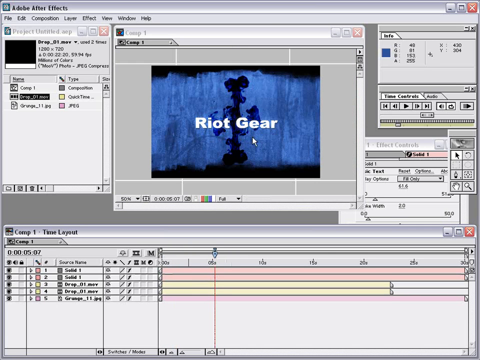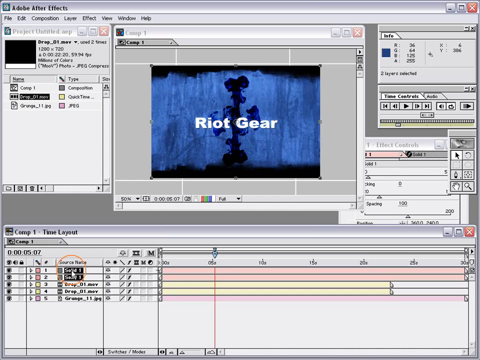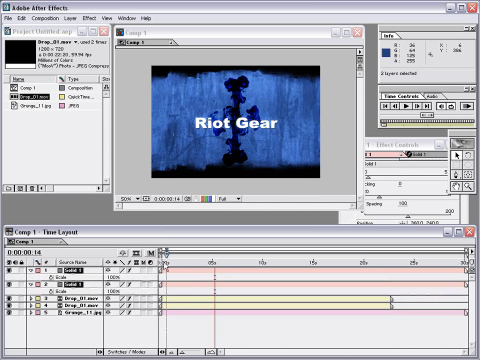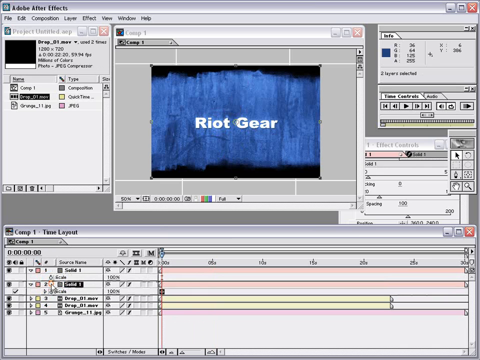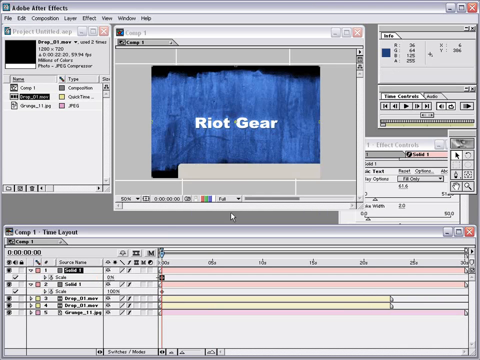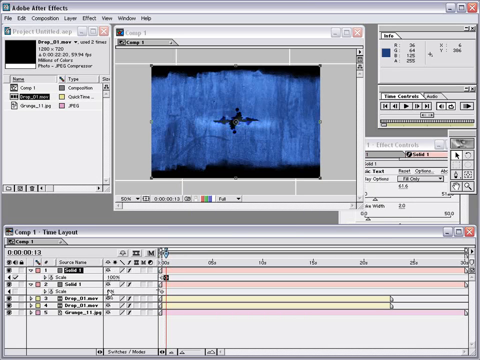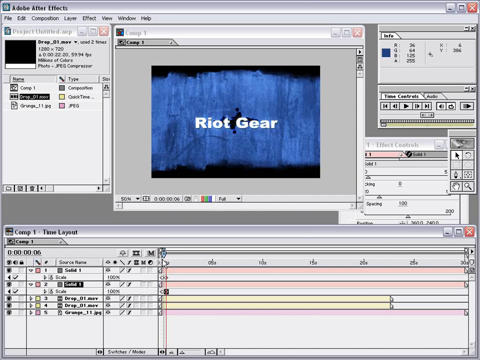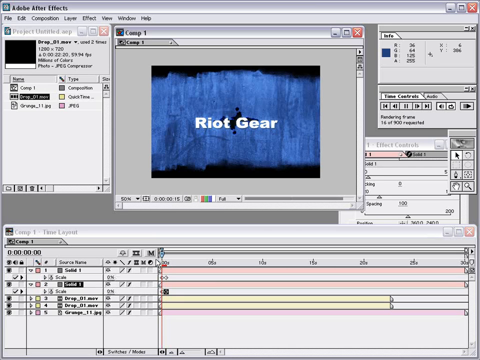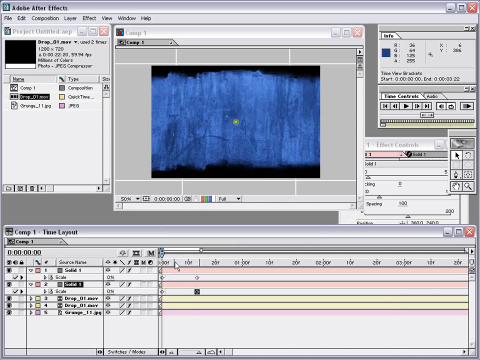Now the next step is to sort of animate this. So I'm going to bring up the scale, and we're going to animate the scale from 0 to 100%. I hit 0 and I can do a little RAM preview. That is really, really nice.